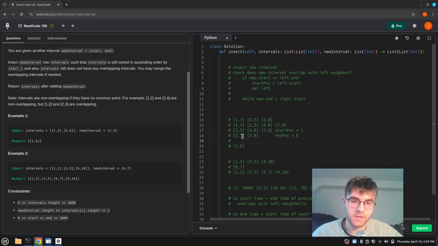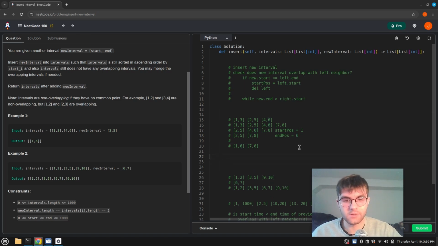Okay, and then we'll say, is 5 greater than 7? No. So the final answer should be this. Then what we're going to do is change this interval to have the start position and end position. Okay, so that's the idea.